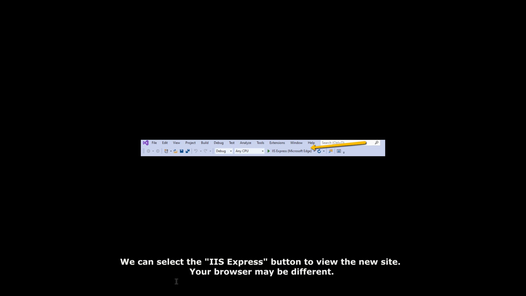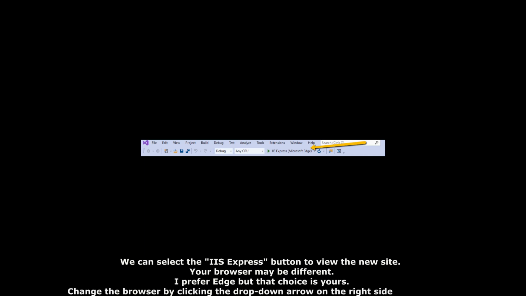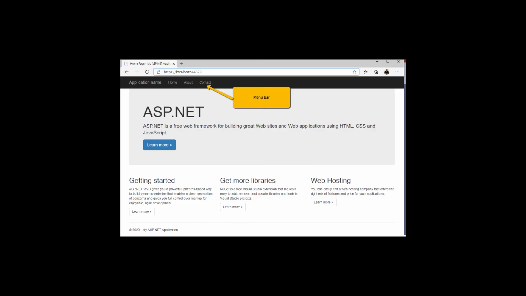We can select the IIS Express button to view the new file. Your browser may be different. I prefer Microsoft Edge, but that choice is yours. Change the browser by clicking the drop-down arrow on the right side of the button. It is not exciting, but it is a clean page.